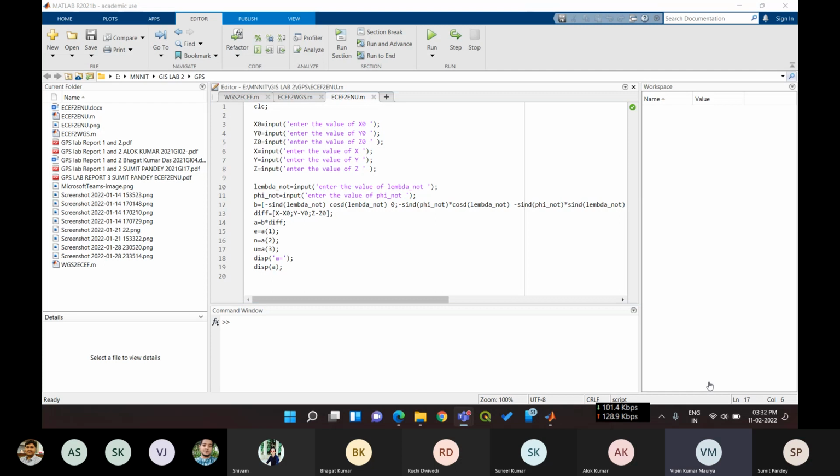The size of the A is 3 cross 1. The first element is easting, the second one is northing, and the third one is the up.